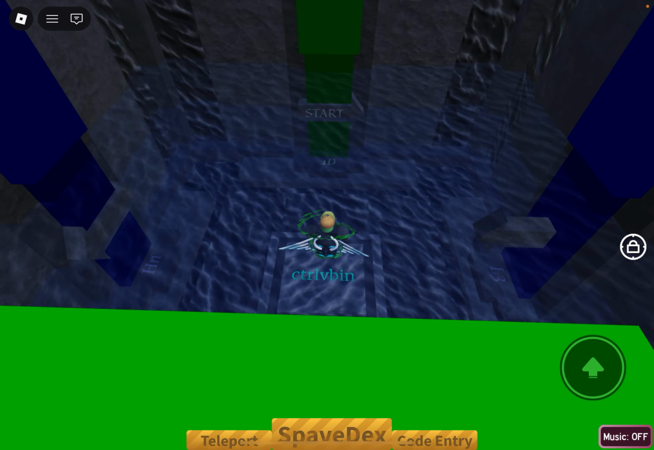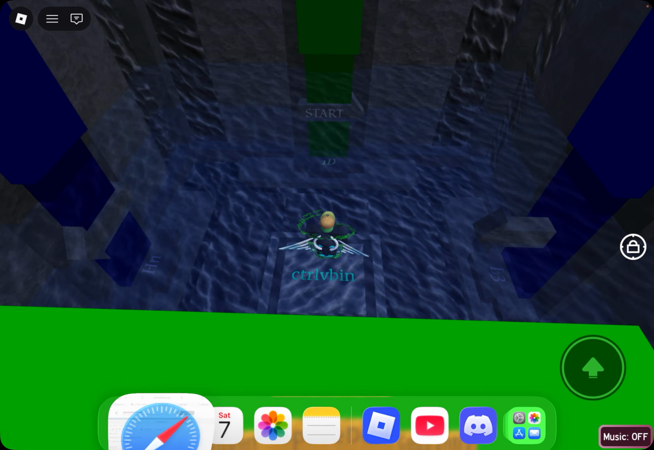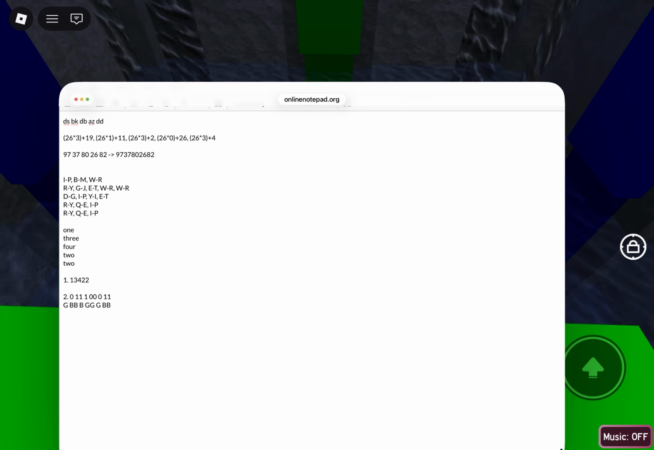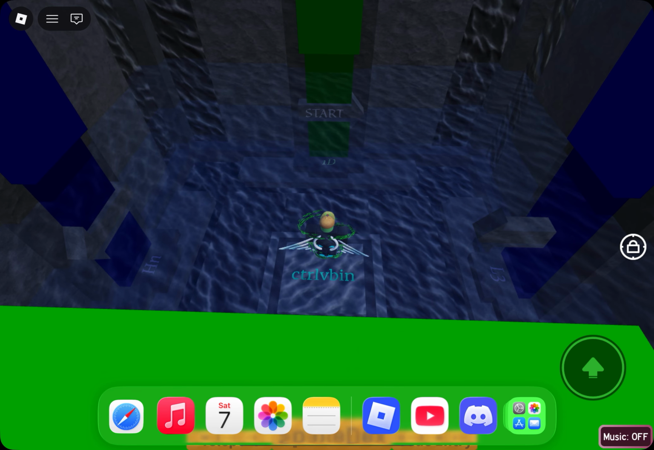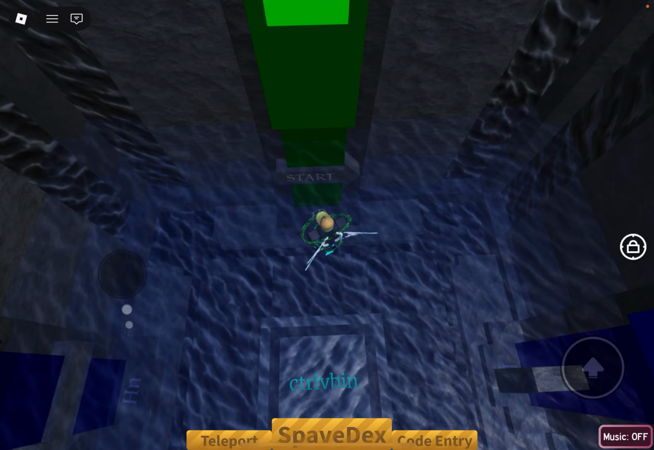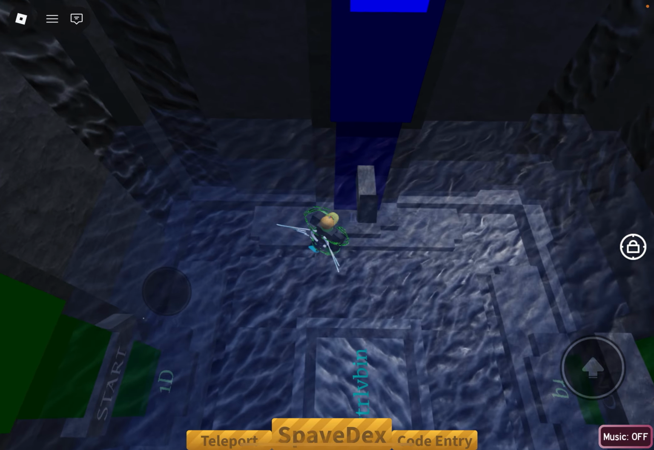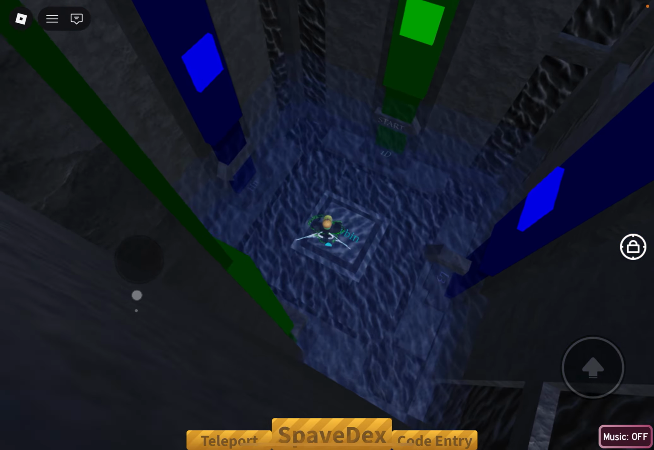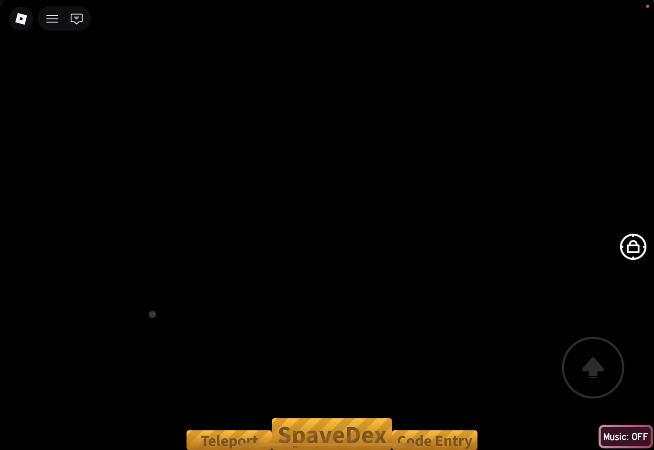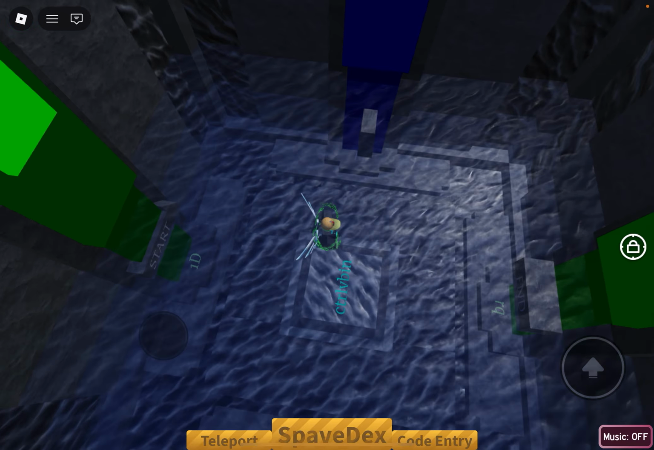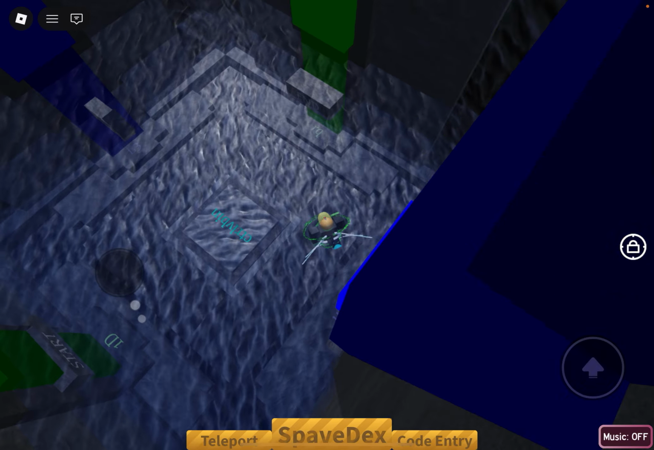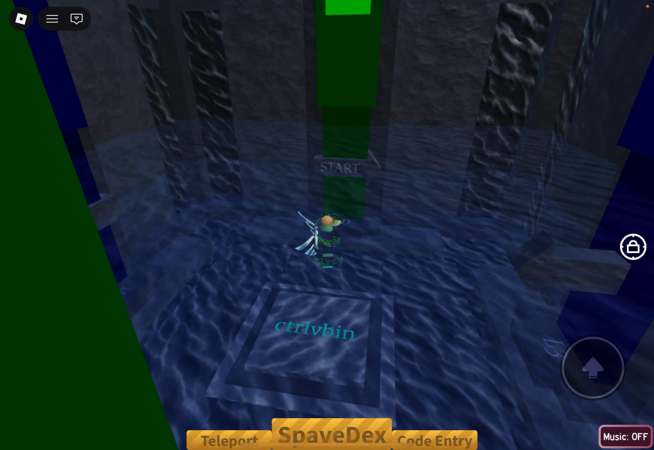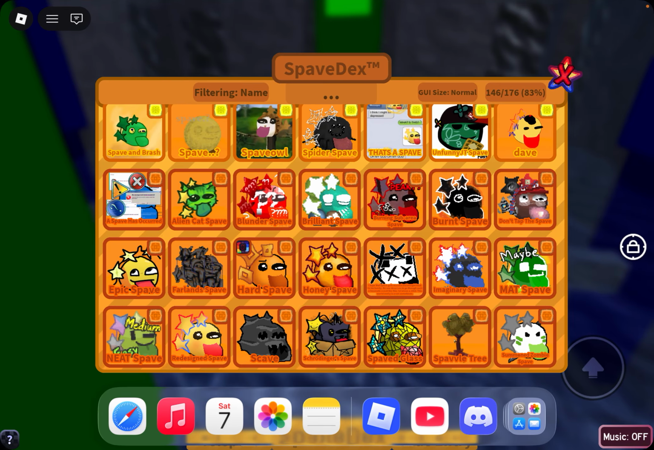And for the first part, it's much more simple to understand. It's literally just the order of the arrows of the pillars. So 1, 3, 4, 2, 2. Basically what that is, if you follow the arrows, this would be 1, 2, 3, 4. So 1, 3, 4, 2, 2 would be 1, 3, 4, 2, 2.